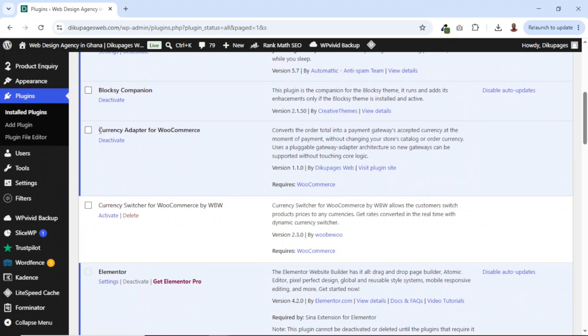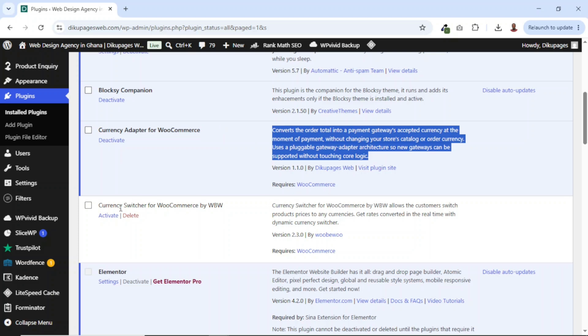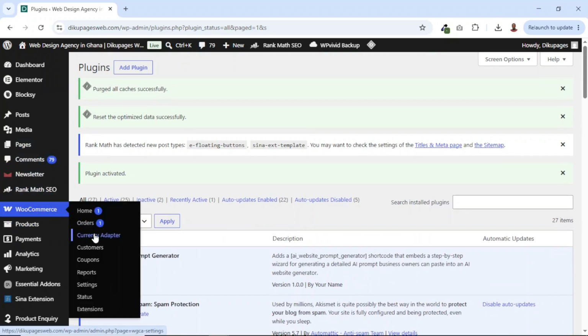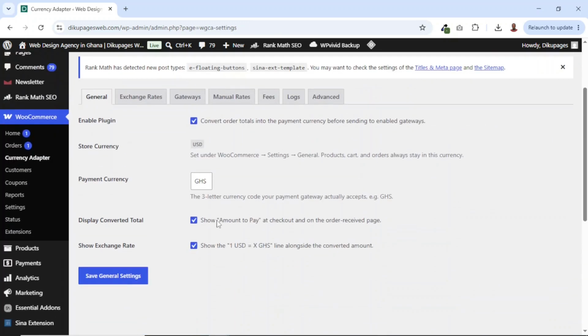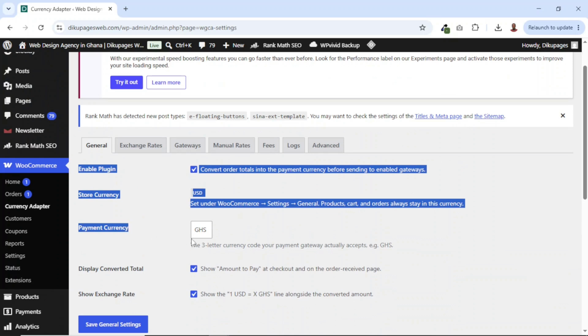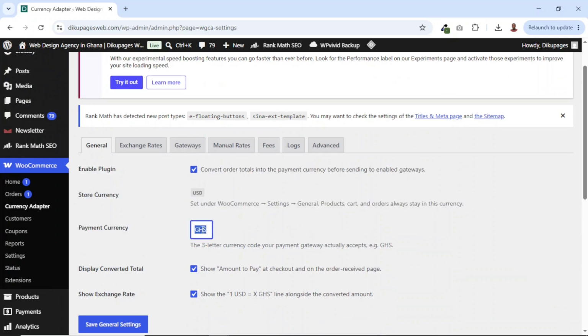And we have it right here, Currency Adapter for WooCommerce, and this is the description of the plugin. Next, I go over to WooCommerce, then I'll see Currency Adapter. So we are seeing this particular feature as a result of the plugin we just installed. I click on it. In here, what you want to change is the payment currency. In my case, mine is set to Ghana cedis, and that is the actual currency I am accepting my payments in, even though my website is charging in dollars. So I don't have to change anything here. If you were using Naira, you would enter NGN, then save. But in my case, I'm using Ghana cedis, so I leave it as it is.